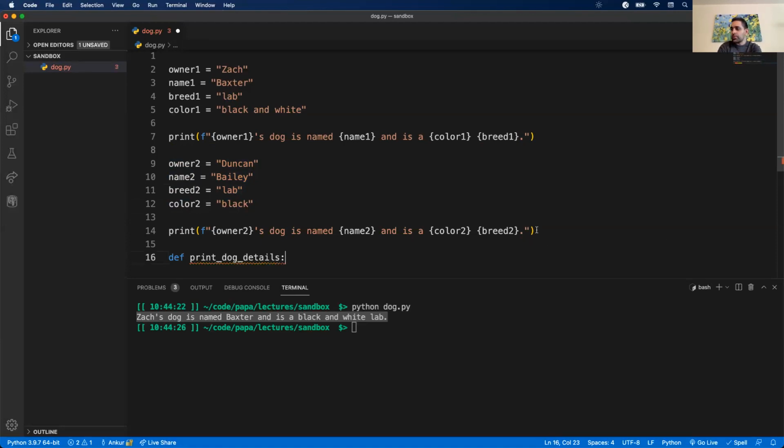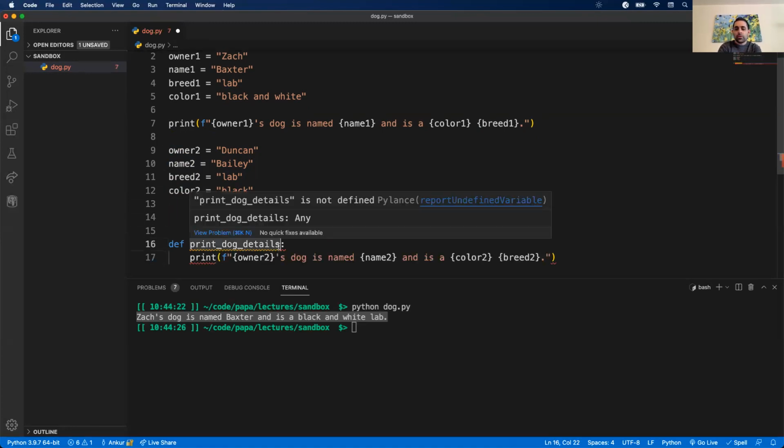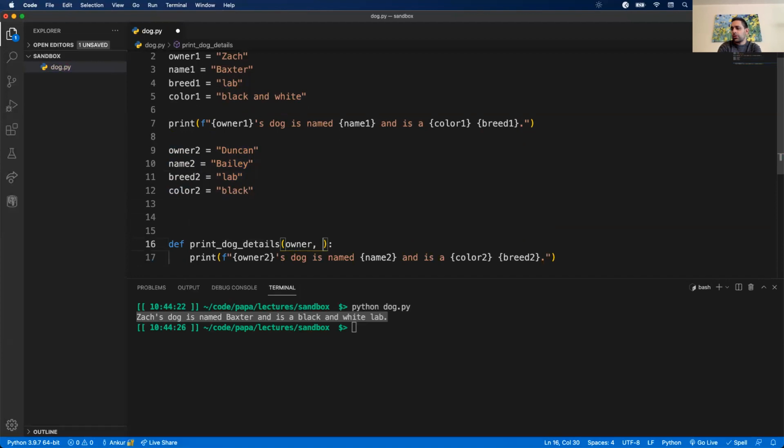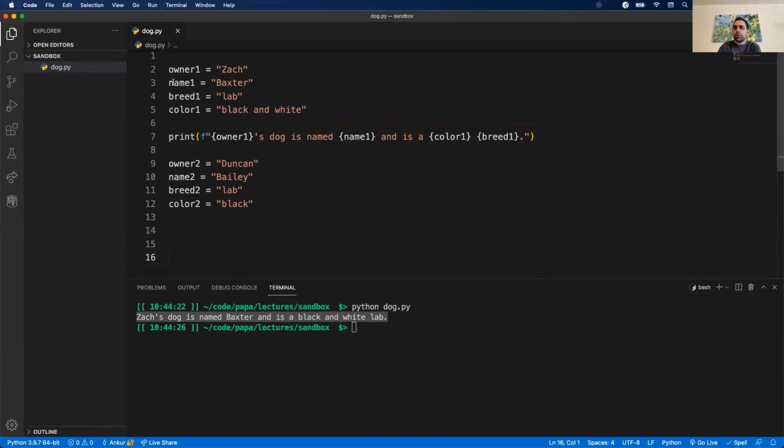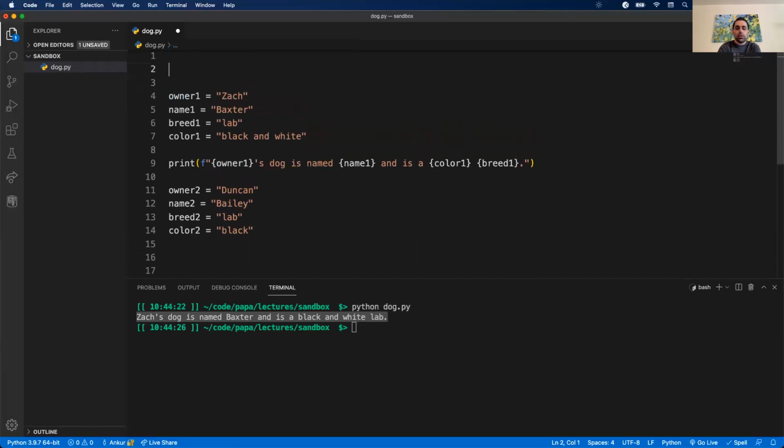And this will be our print statement that we wanted. Move that here. This will take in an owner, a name, color, and breed. All right, so now we're, again, functions, as we talked about, help us reuse code. So instead of having the same print statement multiple times, we have a function that will do that for me. So we're reducing our code, which is great.